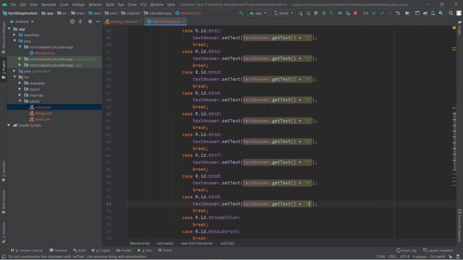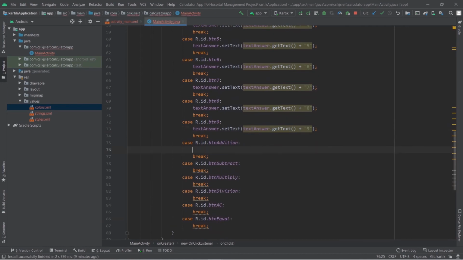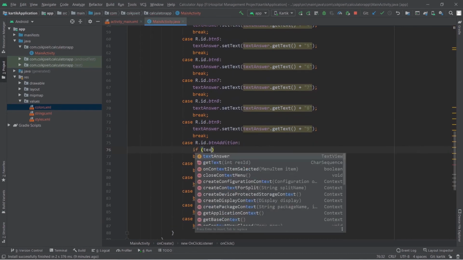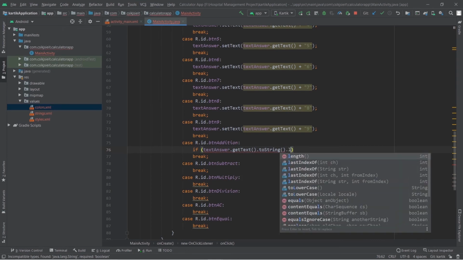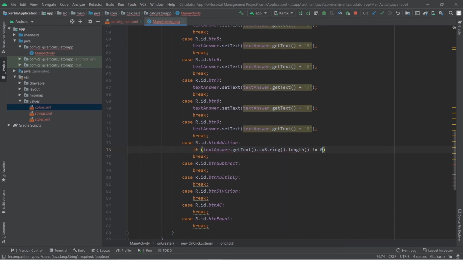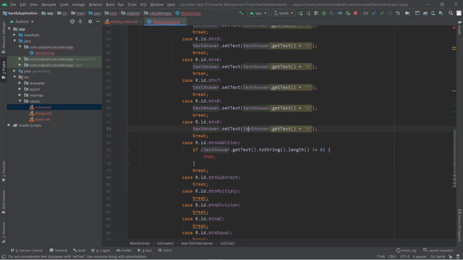Here the logic for each number button is written. Now let's write logic for the operator buttons, which are add, subtract, multiply and divide. Here the logic is very simple. First we receive the text from the text view and then check whether it is empty or not. If it is empty, then we do nothing. And if it is not empty, then we store the value retrieved from the text view in the input1 variable.